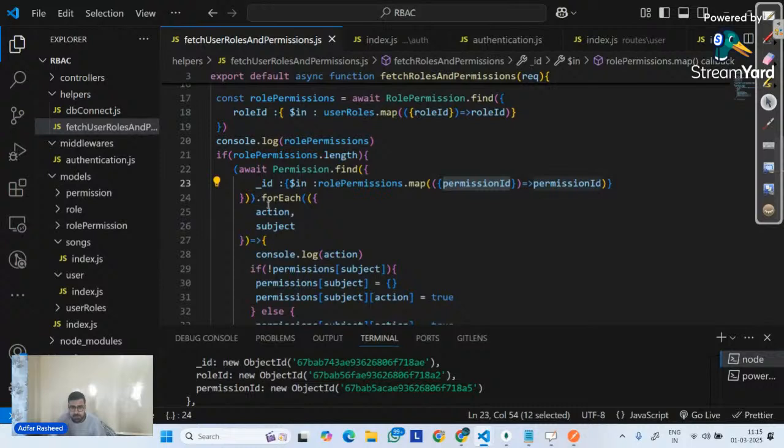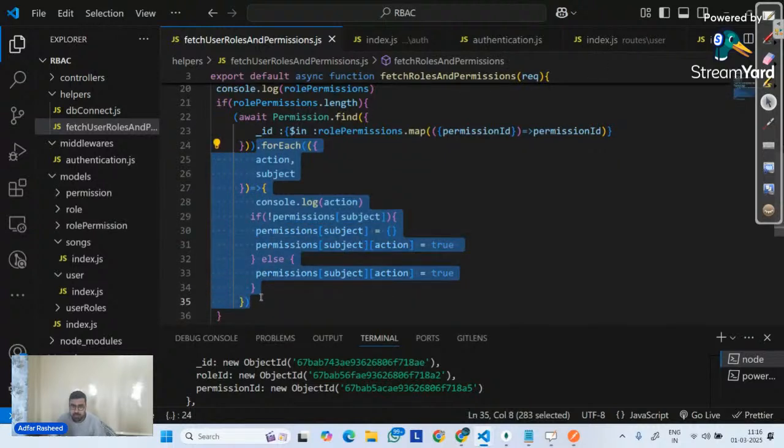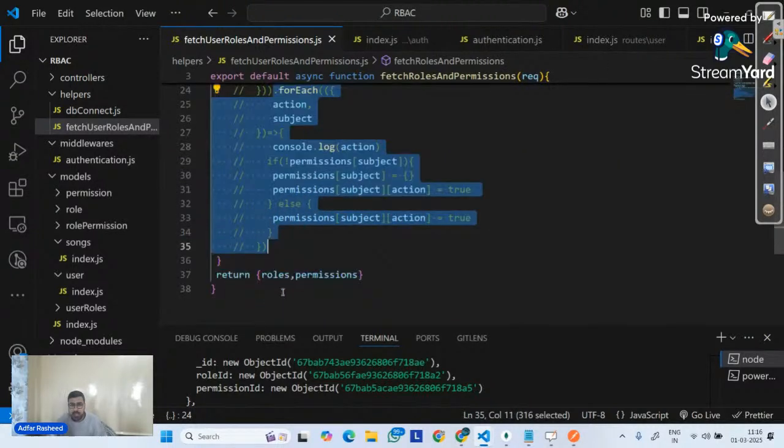And for each permission ID, I want to extract subject. But why is it only giving me only one? Why is for each not working here? So again, there's an issue. So let me try to comment this part here.